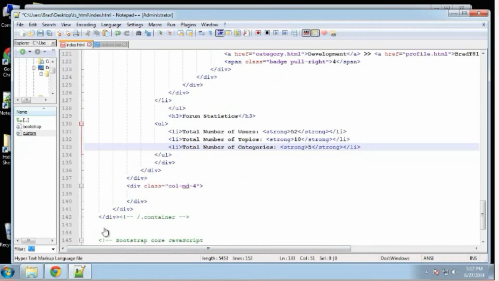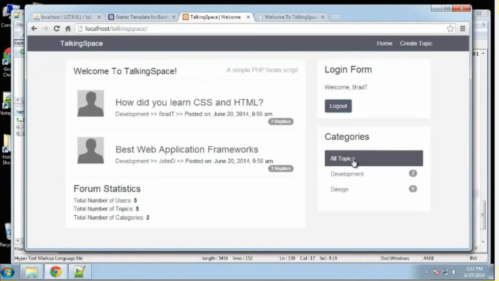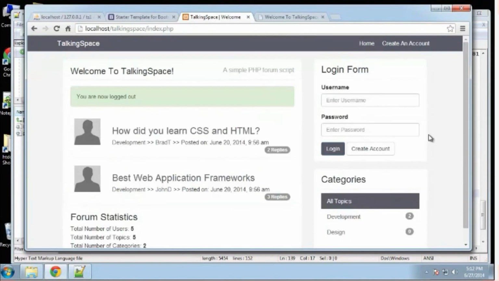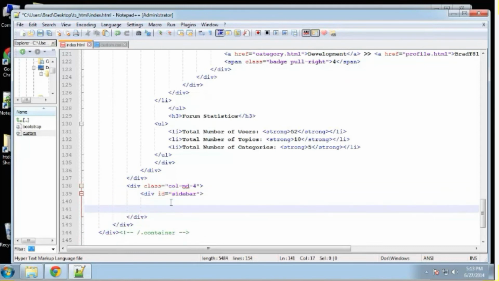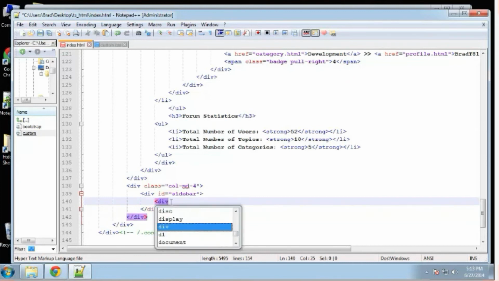Alright, so column 4, this is going to be the sidebar, and basically we'll have 2 areas. We'll have the login form and then the categories list. Alright, so let's do that. And I might be copying and pasting at times just to do this more quickly. So we're going to have a div with an ID of sidebar. And then inside that, we're going to have that block class.